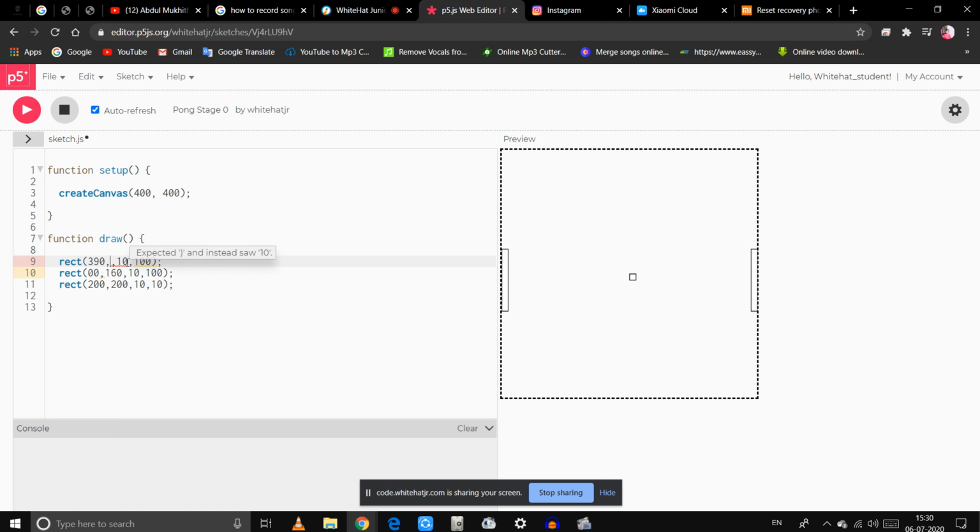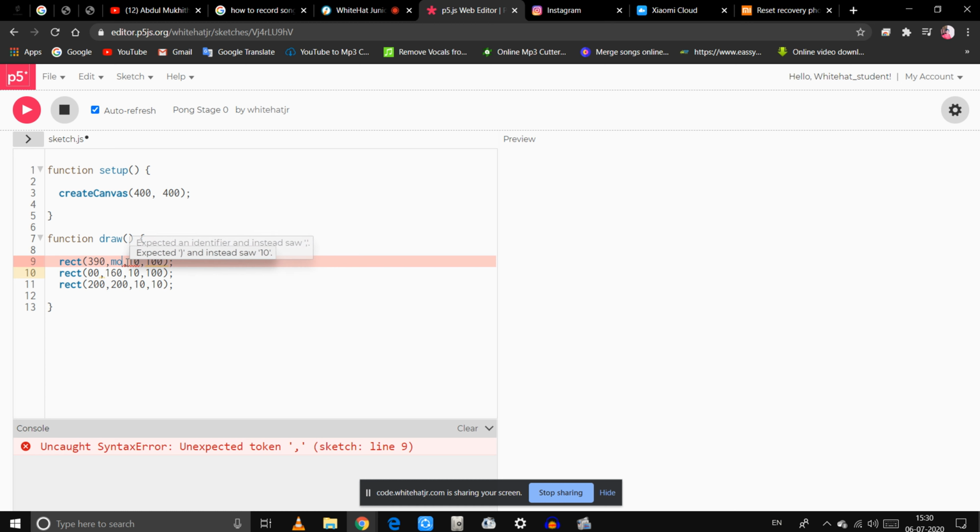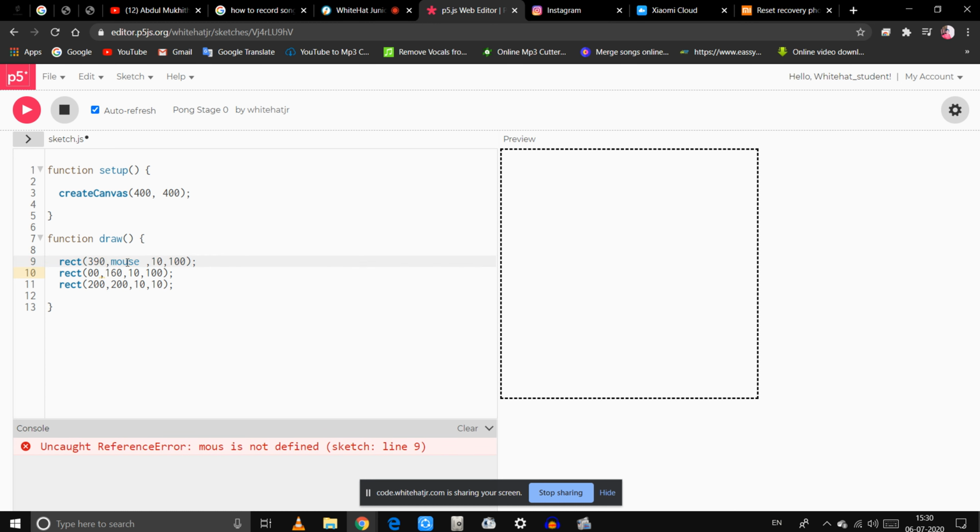Write mouse capital Y. Now try moving. Go to the output. Try moving with the mouse. What's happening? When I scroll, it's moving, but it's leaving traces behind.